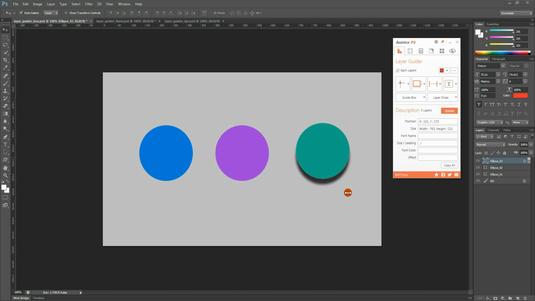In this video, we will show you how to use the guide box, layer snips, and layer description functions. First, let's look at the guide box.